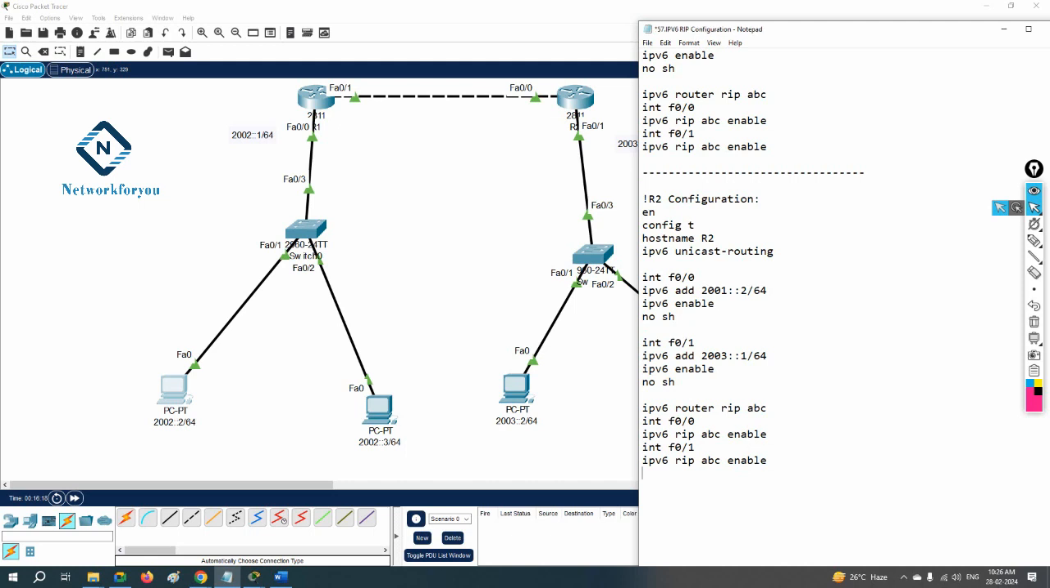We'll go down and we can divide this notepad, and I can write here OSPF IPv6 Lab.